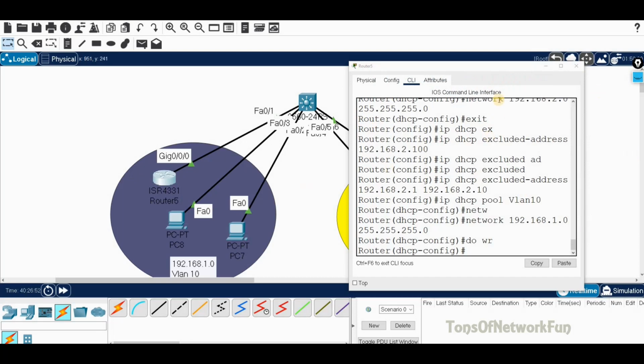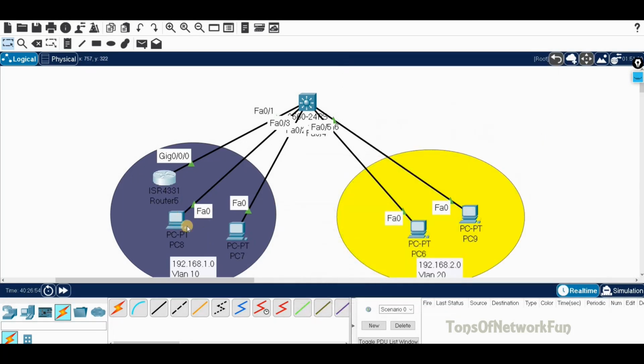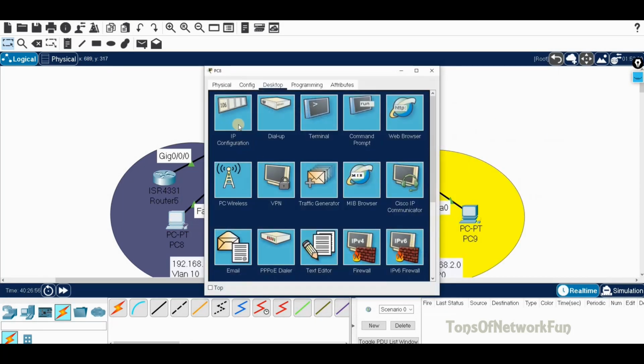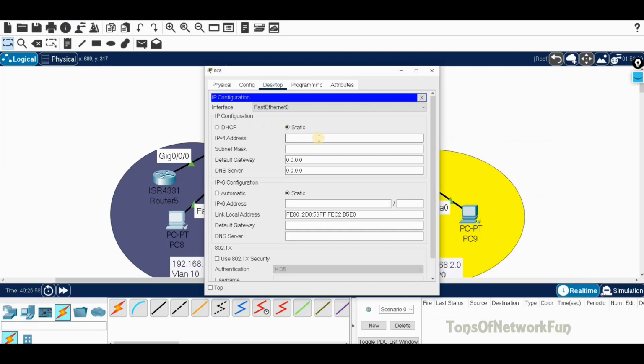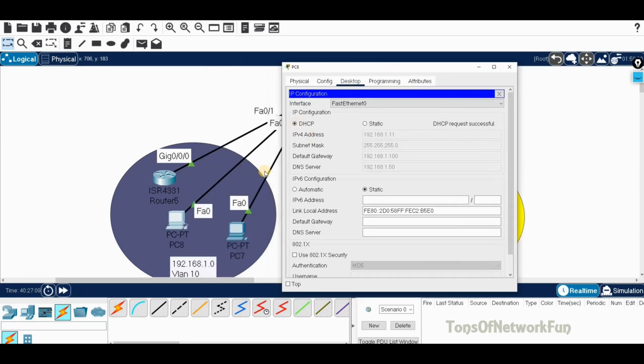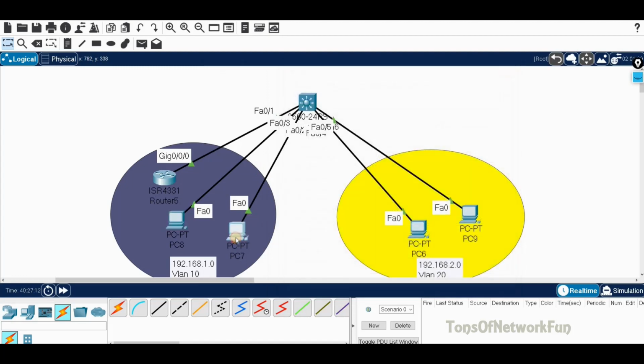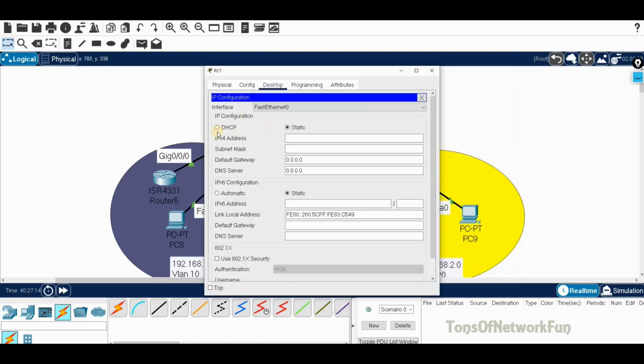But before that, we'll verify whether these PCs are getting DHCP addresses. It will get it easily. This is default to static. When you come here, you need to click on this DHCP. Because they are all under VLAN 10, so they're successful. No issues there, right? It started with 1.11 here. It will be 1.12, right?